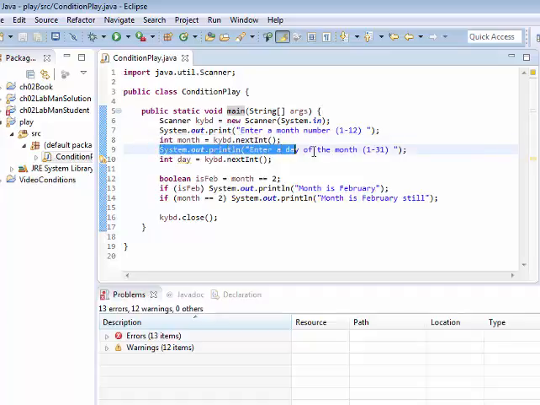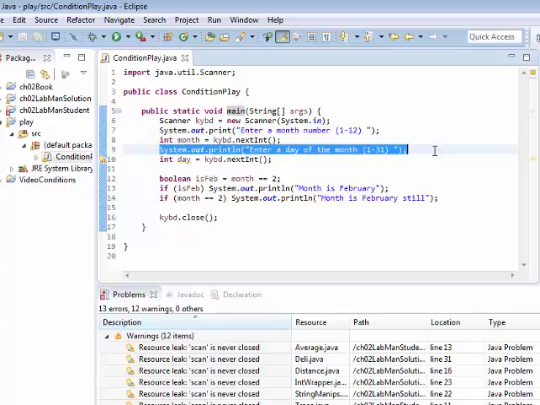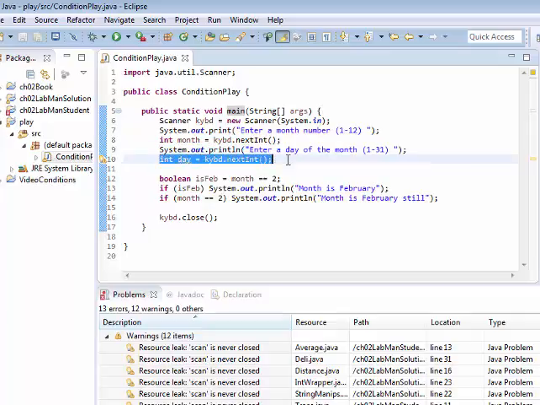And then I'm prompting the user to enter a day number, 1 through 31, for the day of the month. And I'm reading in that from the keyboard and putting it in a variable called day.